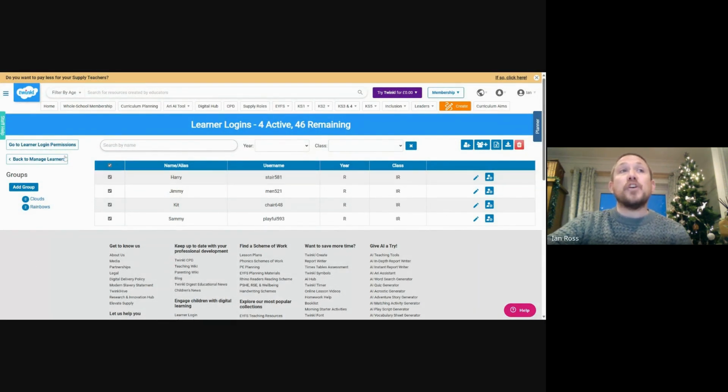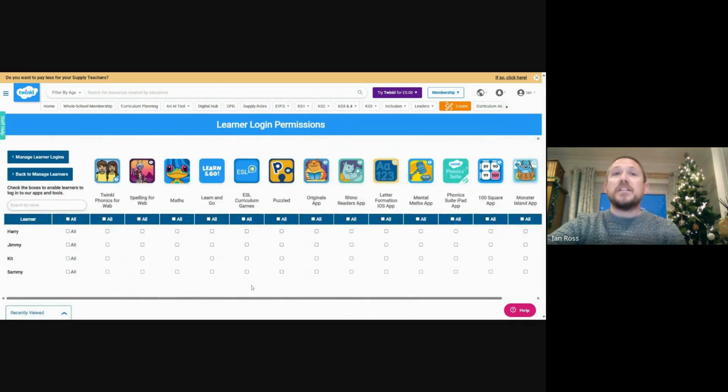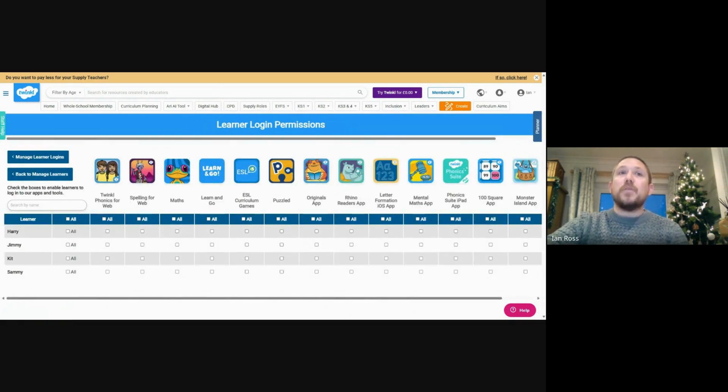If I now go on the left-hand side to learner login permissions, I'm presented with a slightly different screen. Here along the top, we can see a lot of those digital products that Jasmine was referring to at the beginning of the session that are available to learners to access on their own personal learner login. We've got Twinkl Phonics for Web, for example, but you also might notice here we've got our Rhino Reader app.